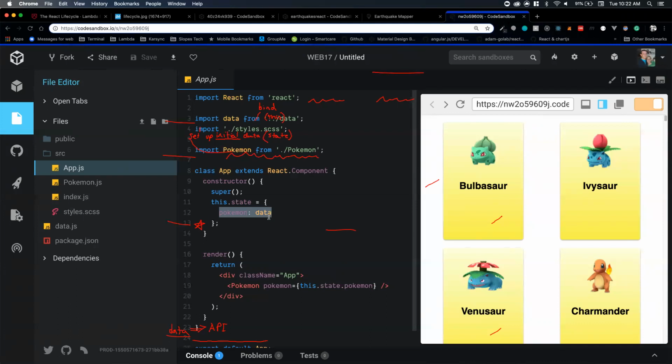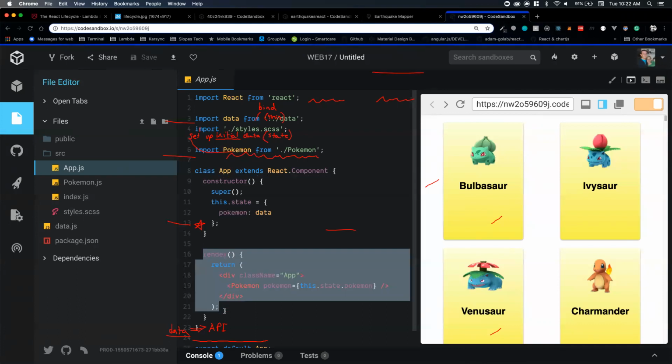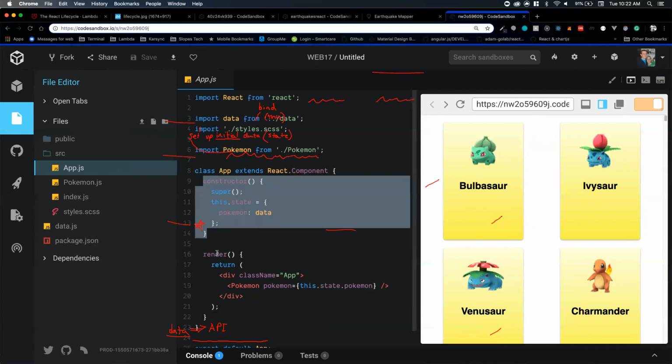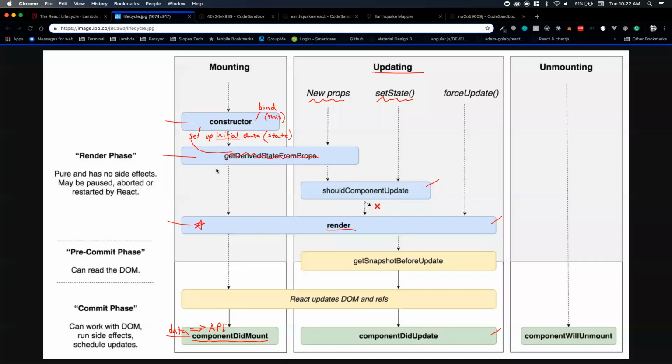Our constructor has to finish running before we can run render. And if we have to wait for an API call for our constructor to finish running, then our user is going to sit there for maybe even a couple seconds with nothing on the screen. We don't want to block render from running, and so we don't make a fetch call until our first render happens.